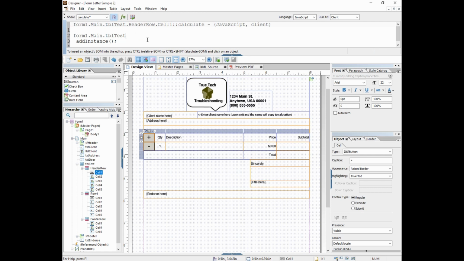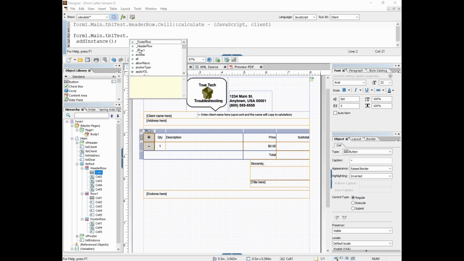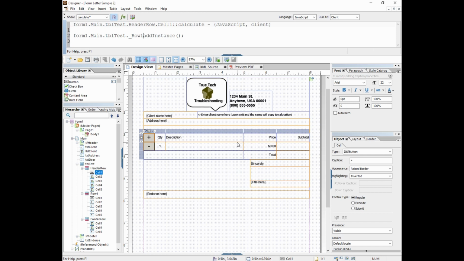And so what LiveCycle has done to get around this is it's created what's called the instance manager. If we hit the dot here, notice at the top of this list, there's all kinds of things in alphabetical order. But at the very top, you have a couple of underscores and then our rows: footer row, header row, row 1. That's called the instance manager. So this underscore row 1 is not referencing any particular row 1, but it's referencing all of the row 1s. I'm going to erase this just for demonstration purposes. I'm going to use that as my next object in my dot notation, and I hit dot again.